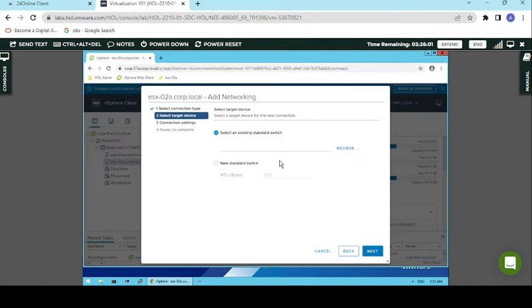So how much transmission of particular packets can take place using this particular standard switch? So switch is used for communication purpose, right? So how much data packets we can transmit? So here there are two options. Either you can select from the existing one, or you can select the new switch. So since I'm creating a new switch here, I'm going with the second option.